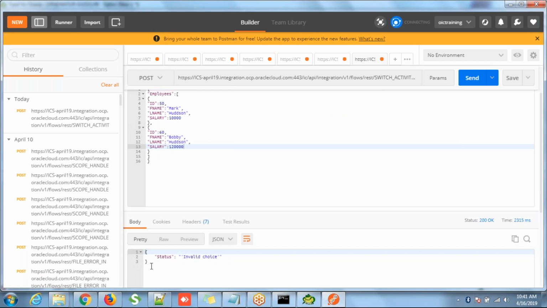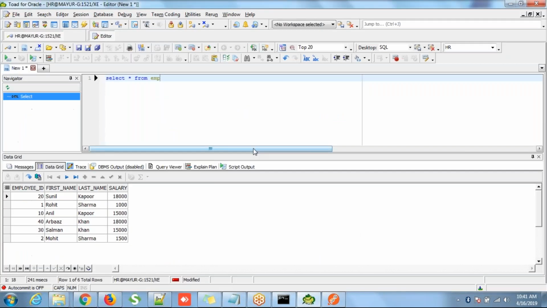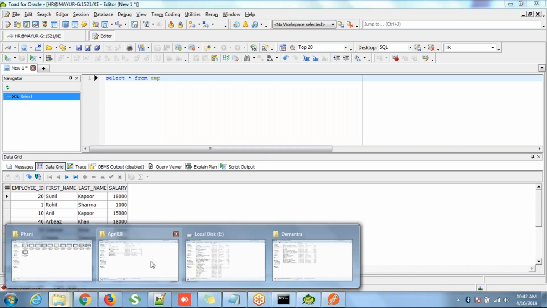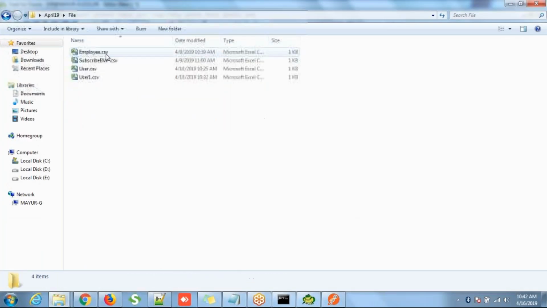You see the response we got: invalid choice. Correct, and nothing has happened to my database. No records have been inserted, and also the file is not created. I can't see the file on the server. If I refresh it, there's no file.